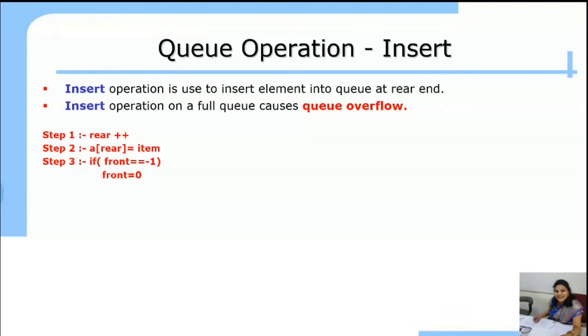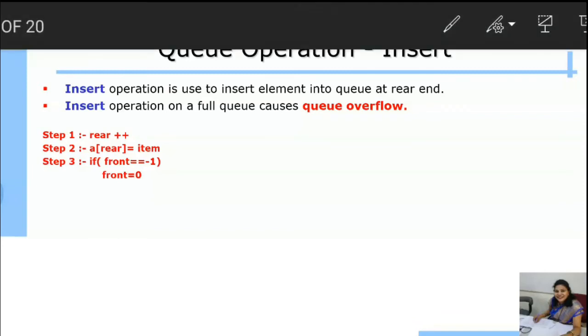When inserting an element into an empty queue, we are not only incrementing the rear, we are incrementing the front also. Because if there is only one element in the queue, then that element is the first element and also the last element. So both pointers point to that one element only. Front points to the first element and rear points to the last element.